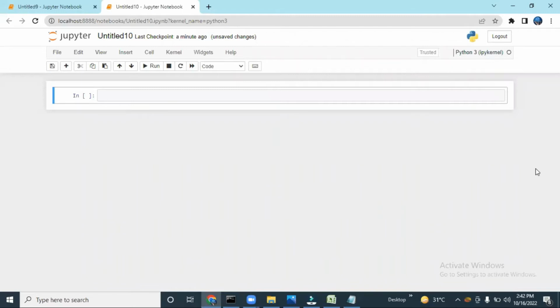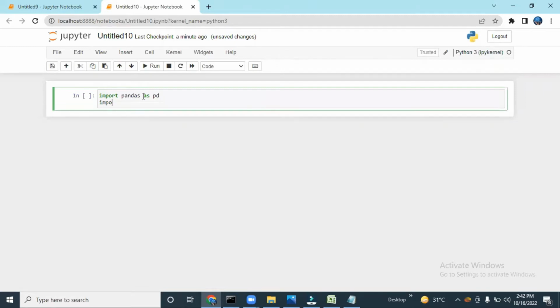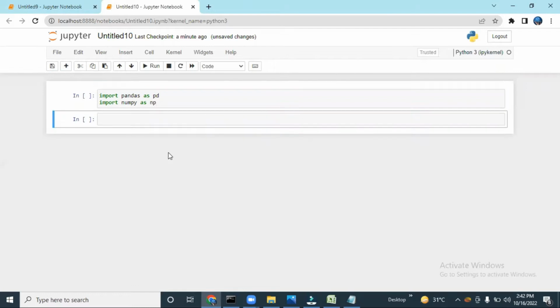In this video, we are going to discuss multi-index, or I can say index hierarchy. So let me import the libraries first. Import pandas as pd and import numpy as np.